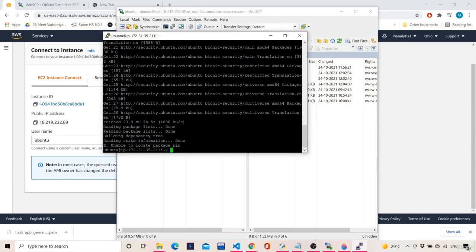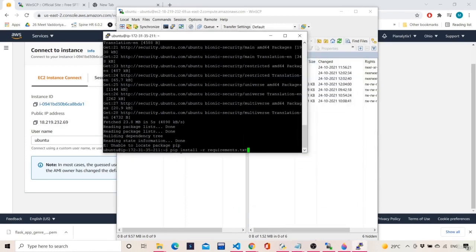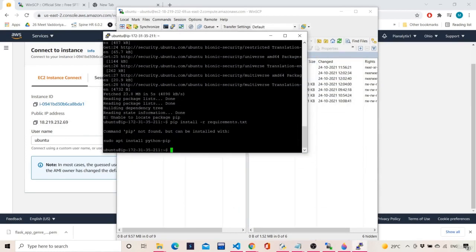Now what we need to do is install the requirements which are there. So pip install -r requirements.txt. Just paste it and press enter. Yeah, it will not be found because we have to write pip3. Pip3 install -r requirements.txt.